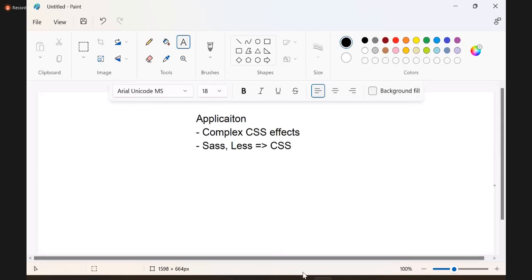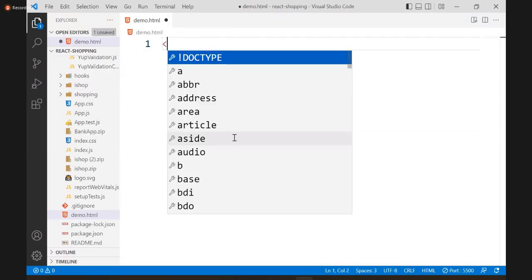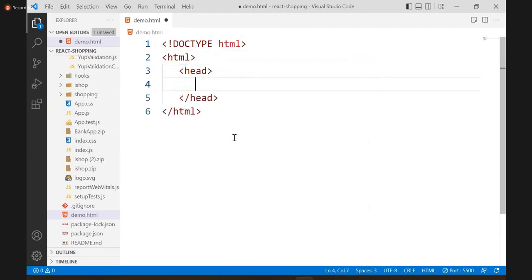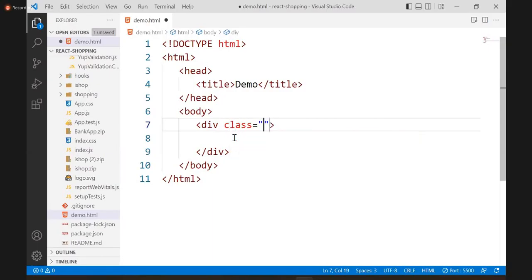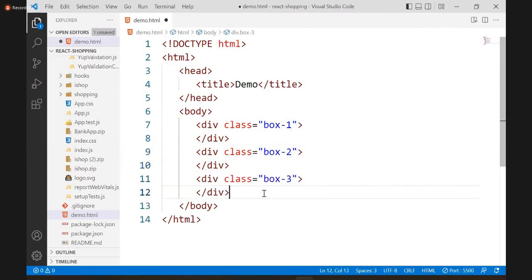It's the same, for example, see here, I will show you the point. Suppose I created a document here. Doctype HTML, some head, some title, some demo. In that we have a body, and in that a div, and this div has a class called box. Similarly, I created another box called box2, and another box called box3, like this.